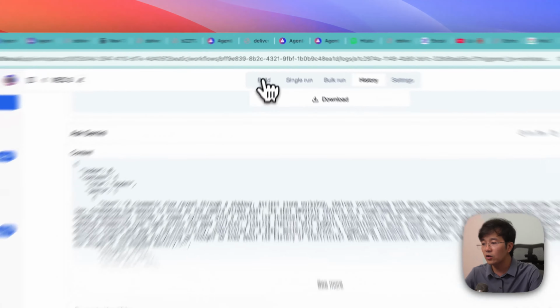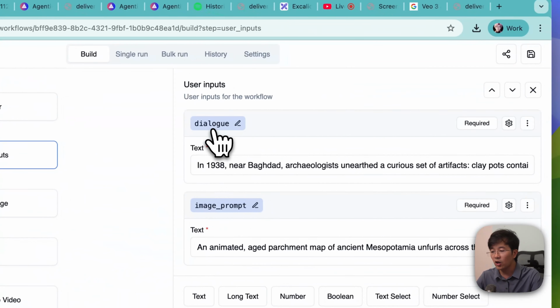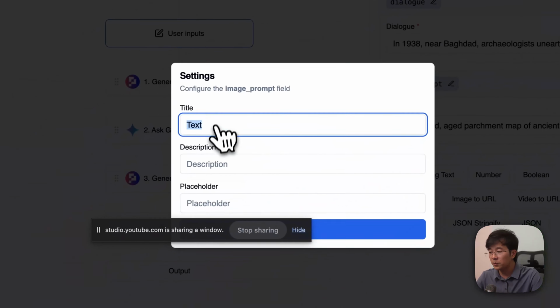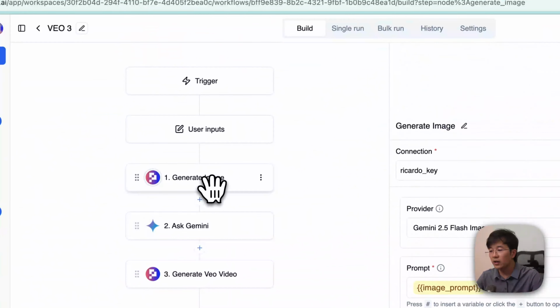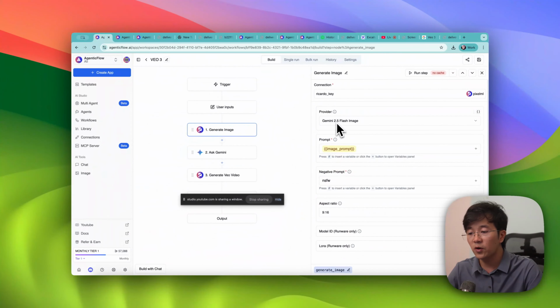Okay, let me go into the build tab, and we go through one by one. The first one is the dialog. Let me change this name. So this one was the dialog. And this one is the image prompt and generate image. This one is using Gemini 2.5 Flash Image, which is actually the real name of Nano Banana. It accepts the image prompt, which is from the user input, and it will output the image.